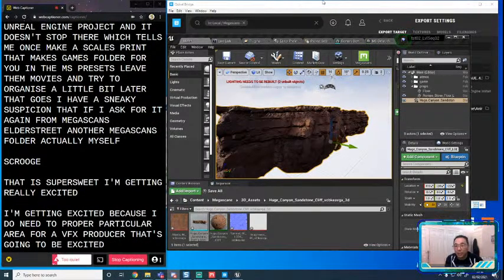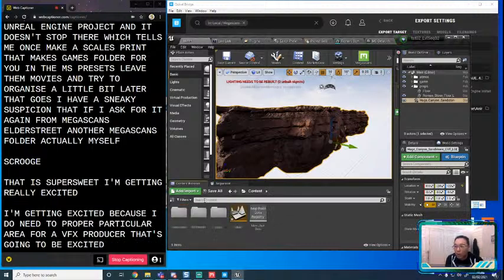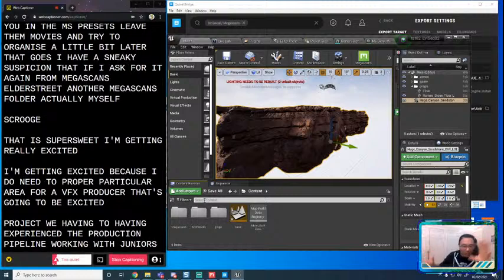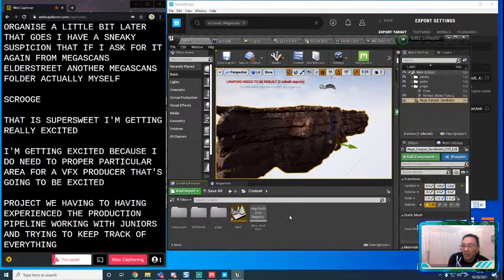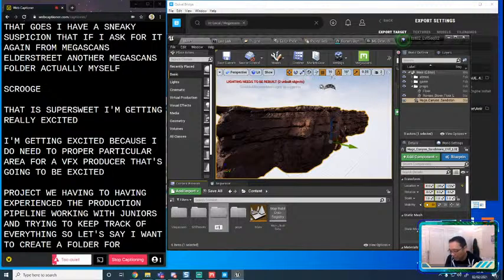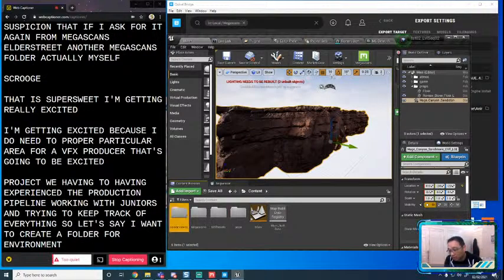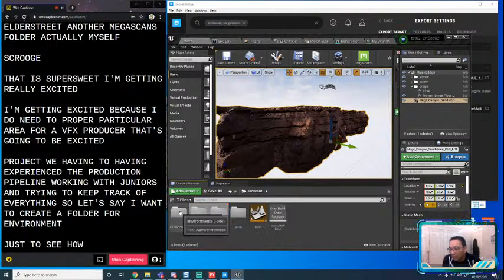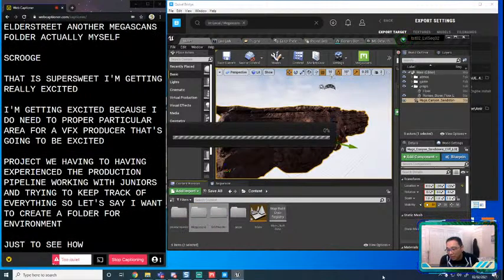Okay, so let's try this. So here's what I would typically do. I'm very, very pedantic about organizing my assets inside my project. And it's partially having experienced the production pipeline and working with juniors and trying to keep track of everything. So let's say I want to create a folder for environments. And I want to go a couple of levels deep just to see how robust this is. Right? So I'm going to move those guys there. Probably take a little bit of time.